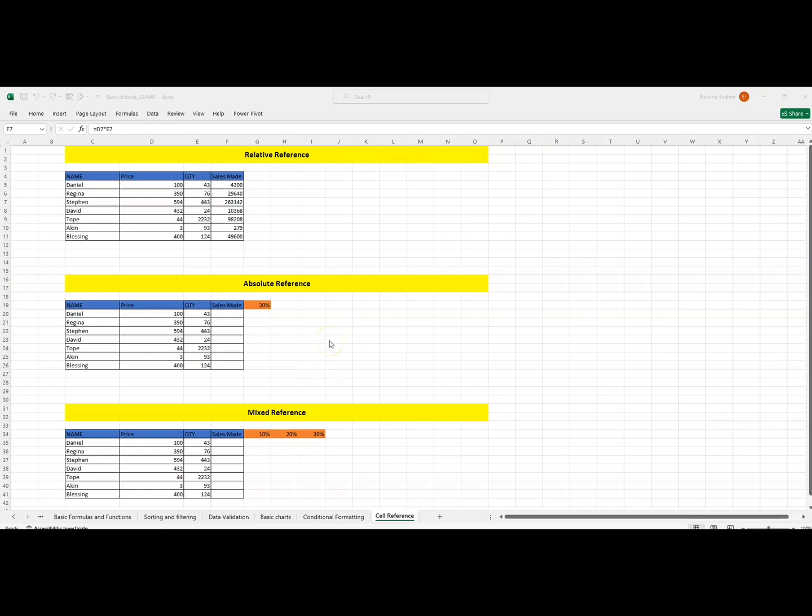Alright, so the first cell reference we'll be looking at today is the relative cell reference, which is the cell reference Microsoft Excel works with by default. So what do I mean? Anytime you type in a formula in a cell and you try copying it down through to other cells, the cell address changes.